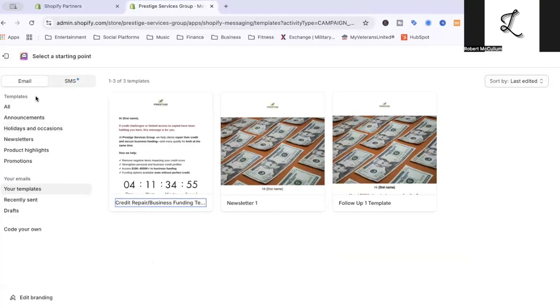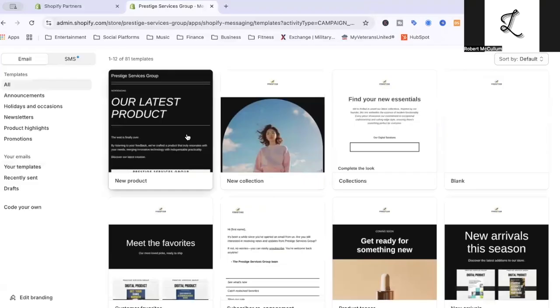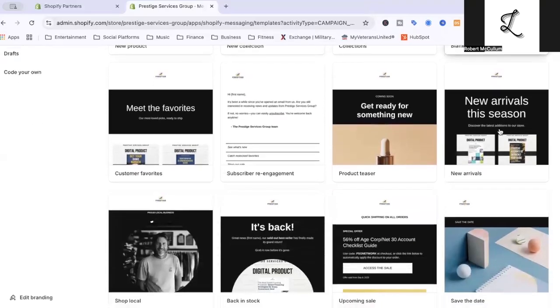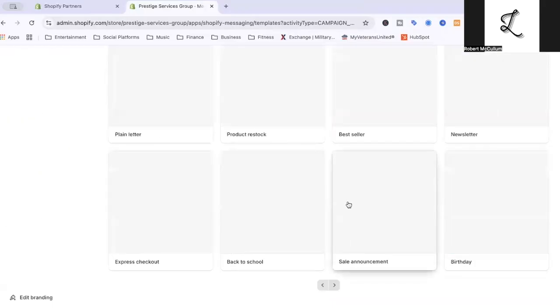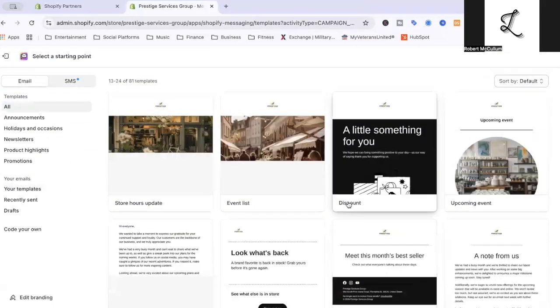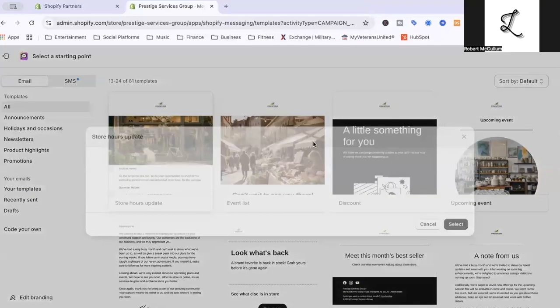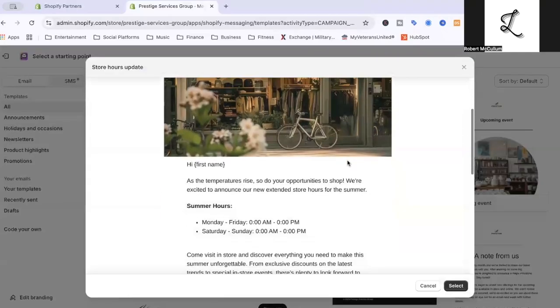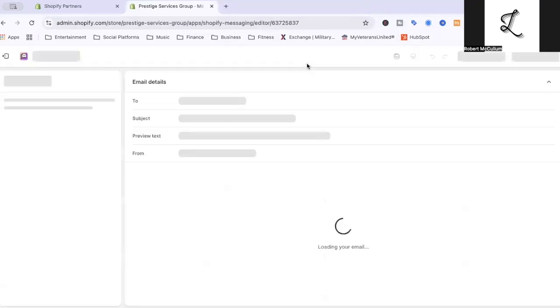We're going to create one from scratch right now, because you need to know how to create it from scratch. The easiest way to create one from scratch is to find one that's already optimized for a solid email. The one with the store hours update seems to already have that type of layout. All you have to do is update it. So we're going to grab it.